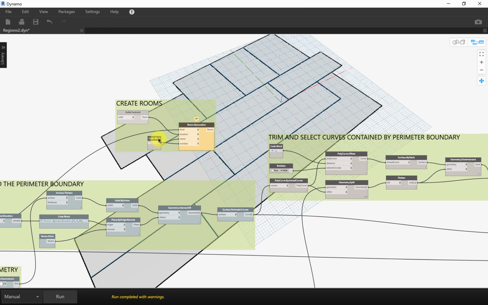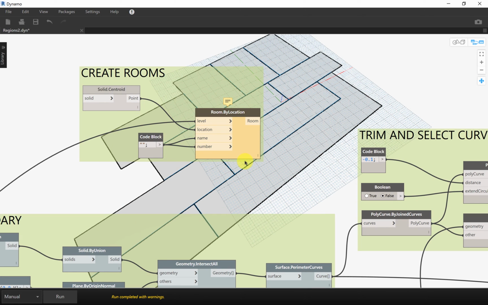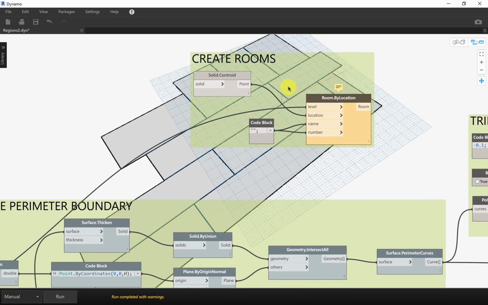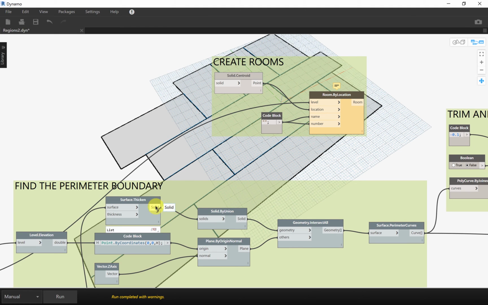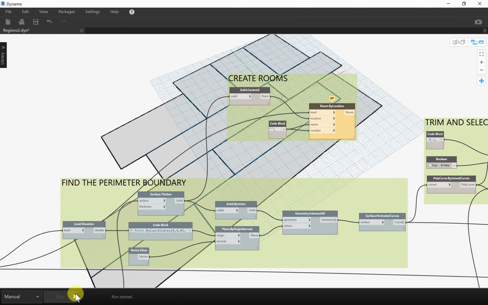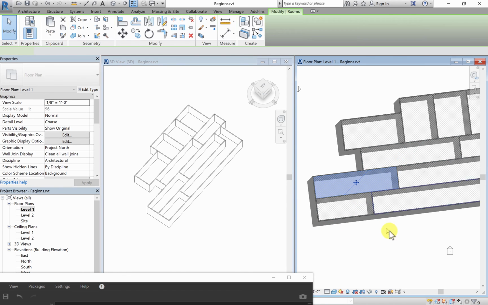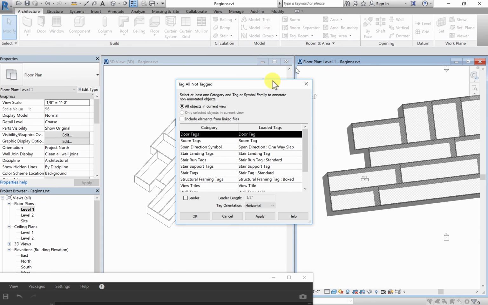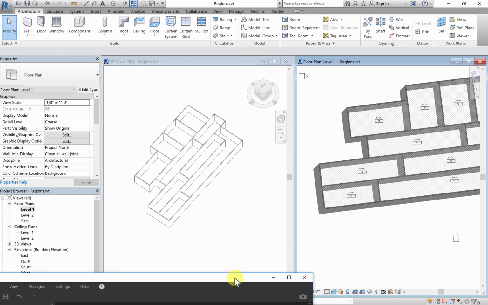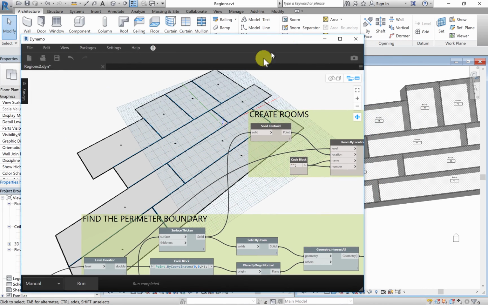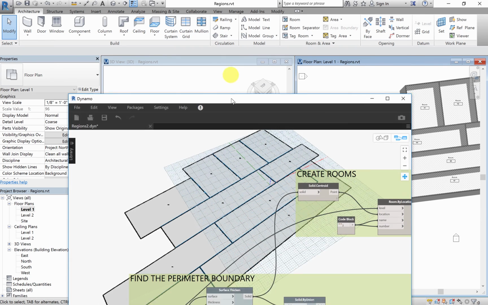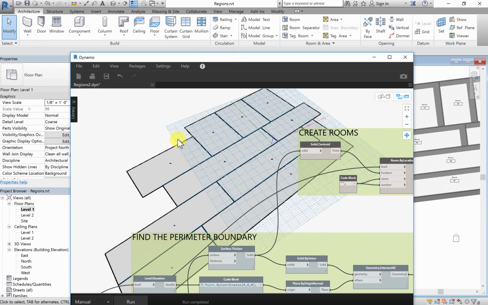I can optionally create rooms as well. Now that I have all those walls in place, I can find the centroid of these solids and create rooms at the same time. So let me run the definition again. And you will see here in the background that the floor plan now also displays rooms. And theoretically, I can expand it so that if these fill regions have some kind of parameters, I could actually move those name parameter comments inside the rooms as well.